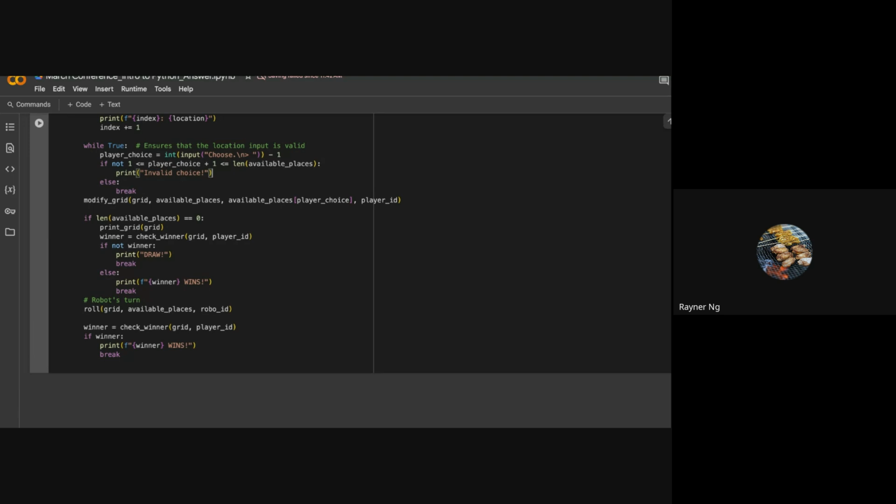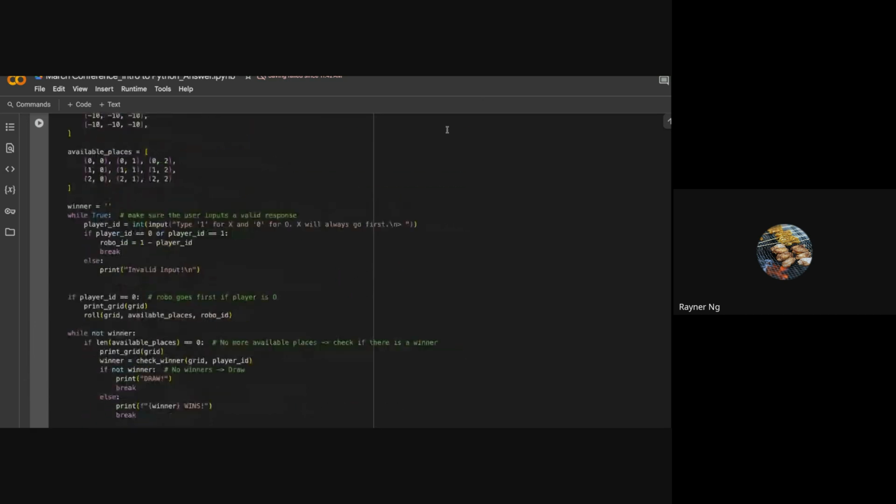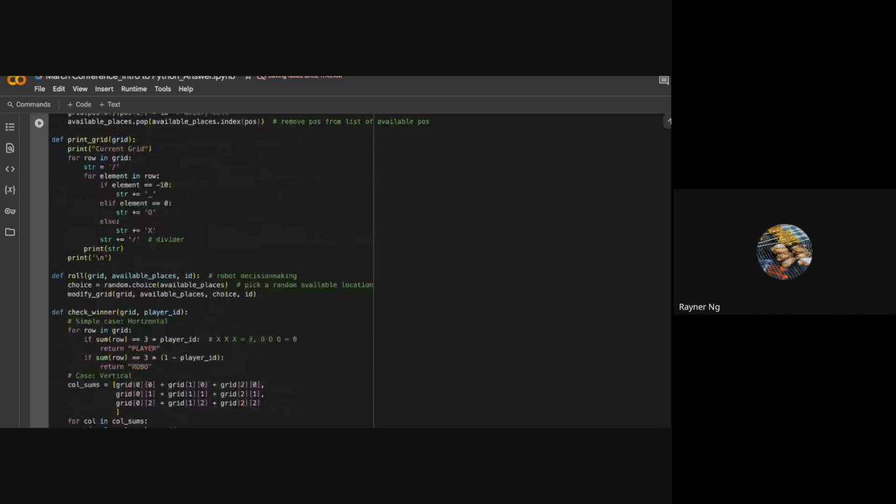After that, if we check whether there's a draw again, then after that we ask the robot to make that turn and check for winner. Yes. Then if you scroll up, you can read through the different functions, the way I implemented them.